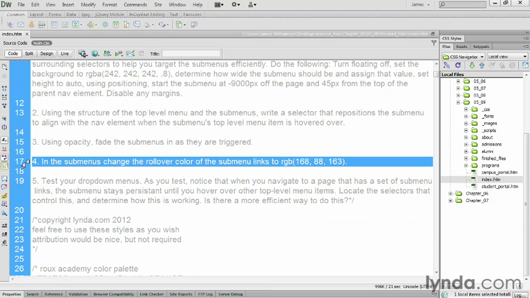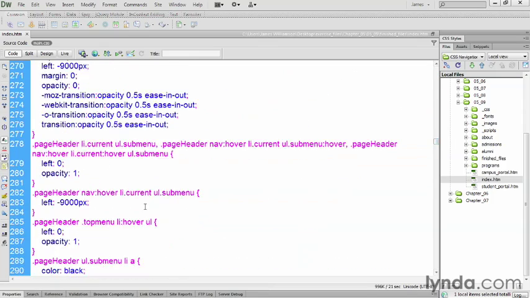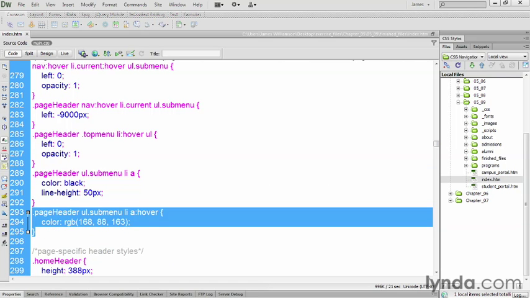I'm going to go back up. And the fourth thing that I asked you to do was, in the submenus, actually change that rollover color from the orange color that's the default link rollover to a darker lavender or dark purple color. And again, if I scroll down into my styles, it's a selector that I created at the very bottom.